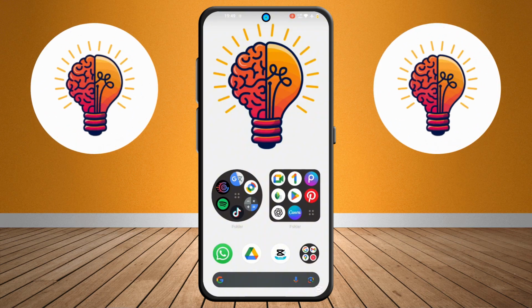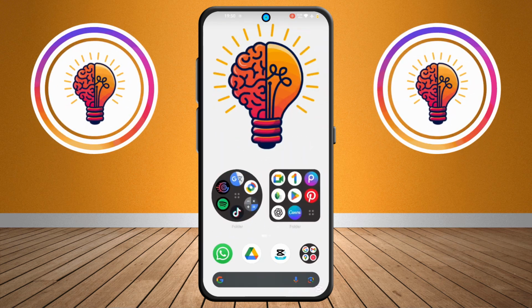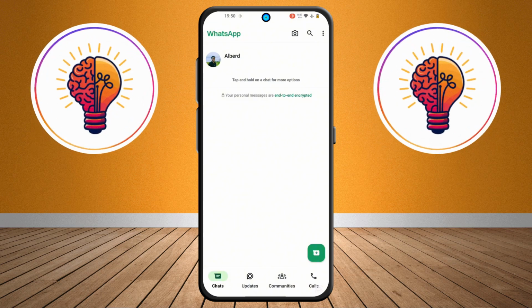Now, let's dive in. Step 1. First, unlock your Nothing phone and open the WhatsApp application. Once inside, you'll see the main screen with your Chats menu.